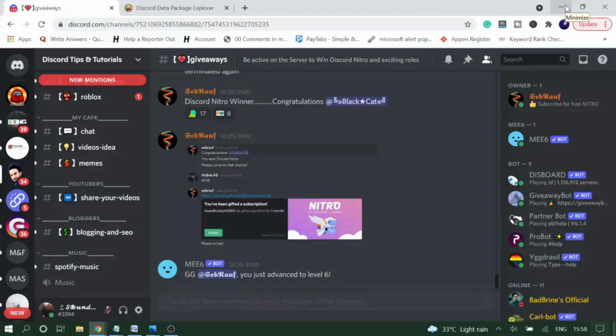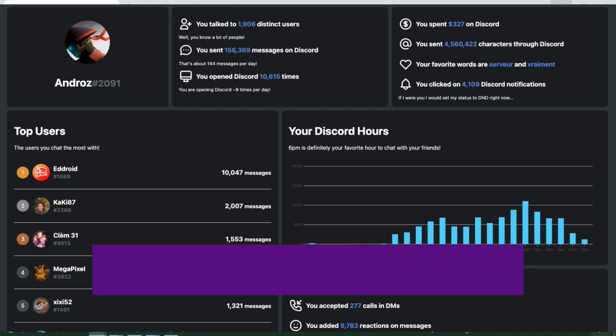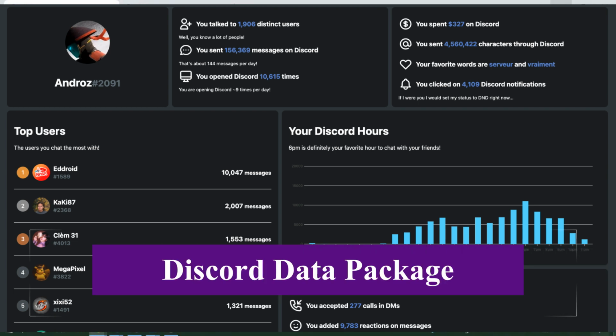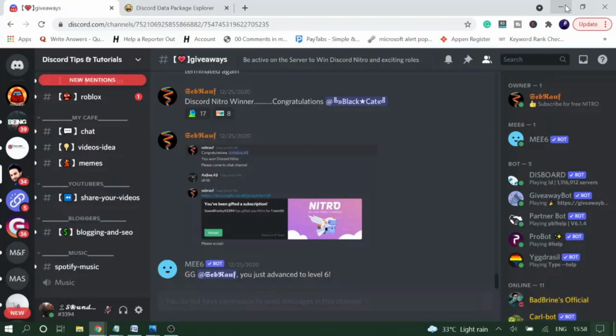In this video, I will be explaining the Discord Data Package Explorer. So we all know that Discord saves our data, like how many servers we have joined, how many commands we have used, how many bots we have accessed. There is a lot of information that Discord saves. So what if you want all the data that you have generated on your Discord application? Let's see how we can do that.